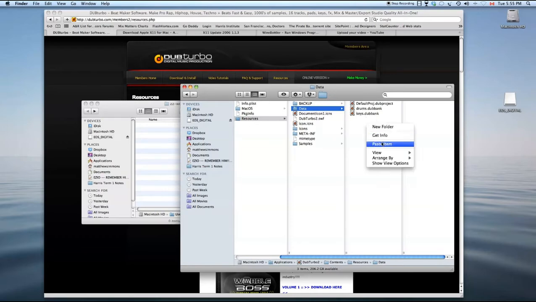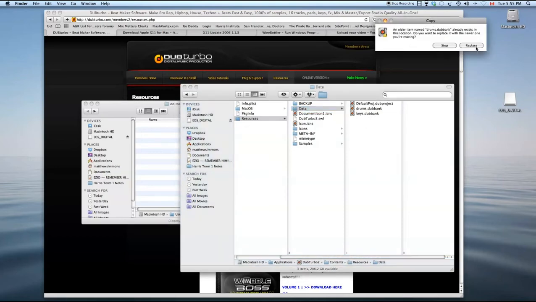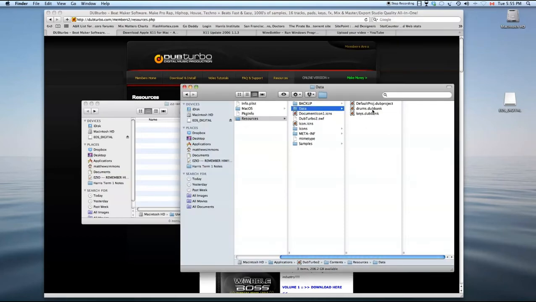And then here, we'll simply paste the item. It'll ask if you want to overwrite it, just like on the PC. You say yes, and now there's a new drums.dubbank file there. Okay, we'll go back to samples.